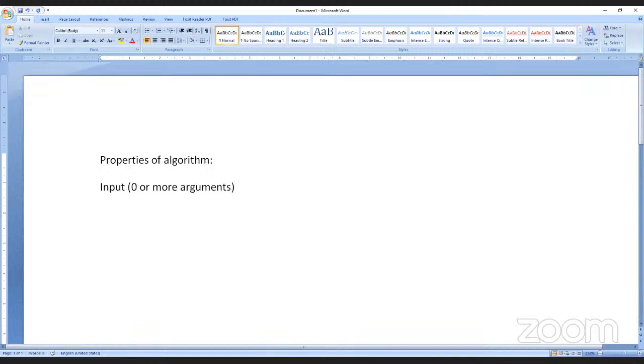Right? The next property is output. Output must be at least one. At least one means one or more. It can sometimes give you more output depending upon the criteria which you are taking. So at least one output will be there.